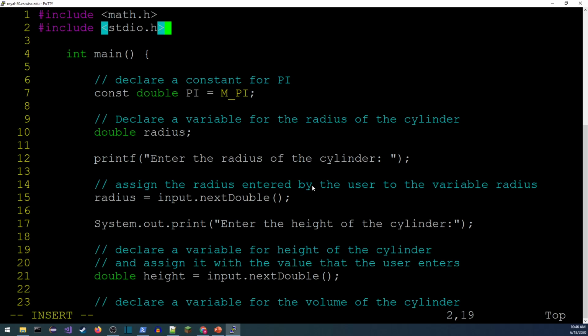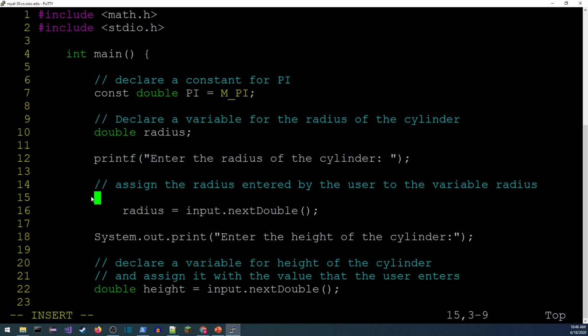Assign the radius entered by the user to the variable radius. Okay, so I can just use input, my scanner, in Java. However, in C, I need to do something a little different. The function is scanf, and then this takes a format string, just like the printf does. And that format string requires the format specifier for what data type I want to grab.